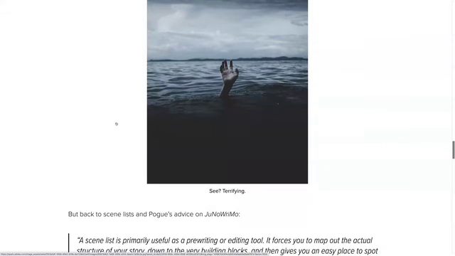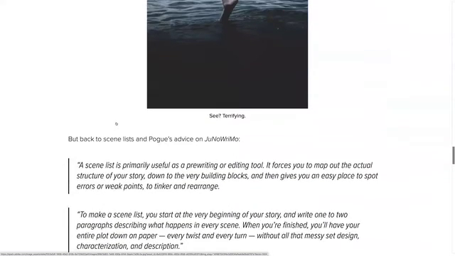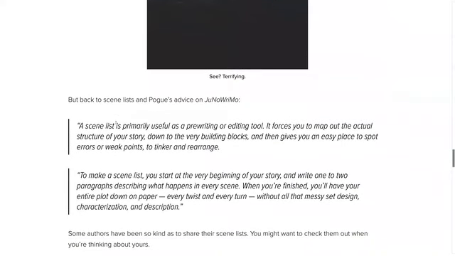I would fear. But back to scene lists and Pogue's advice on NaNoWriMo, where they say a scene list is primarily useful as a pre-writing or editing tool. It forces you to map out the actual structure of your story down to the very building blocks, and then gives you an easy place to spot errors or weak spots to tinker and rearrange. To make a scene list, you start at the very beginning of your story and write 1 to 2 paragraphs describing what happens in every scene. When you're finished, you'll have your entire plot down on paper, every twist and every turn, without all that messy setup, design, characterization, and description.